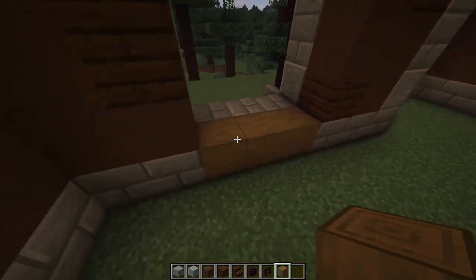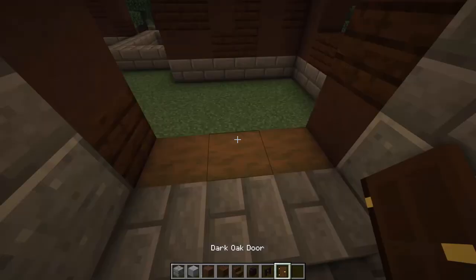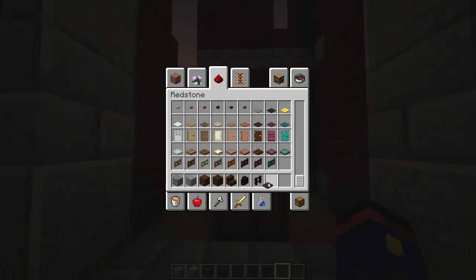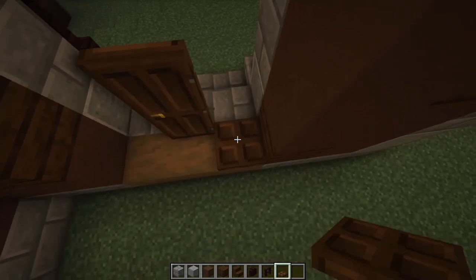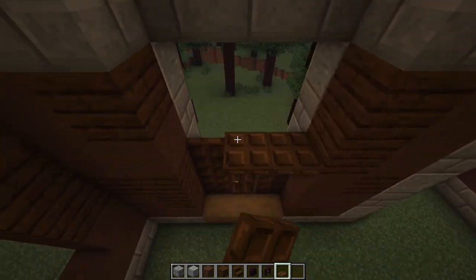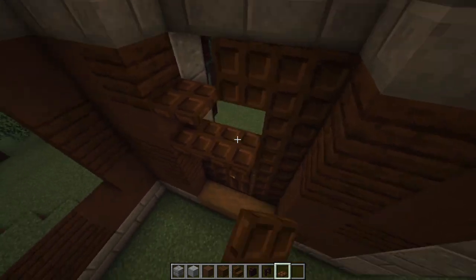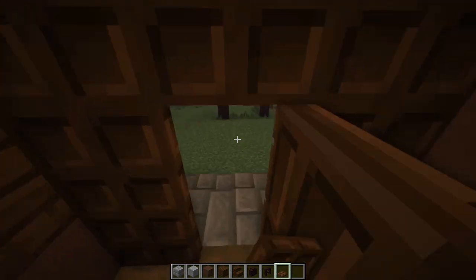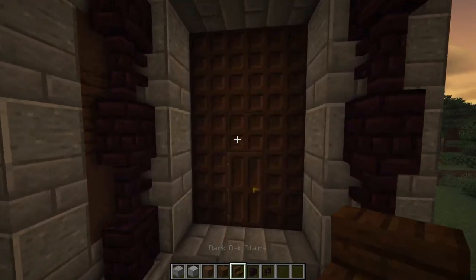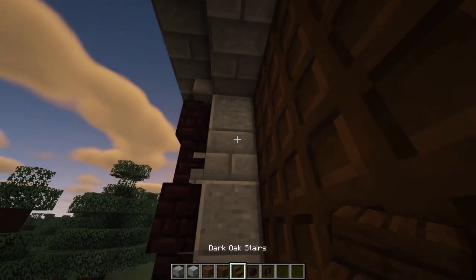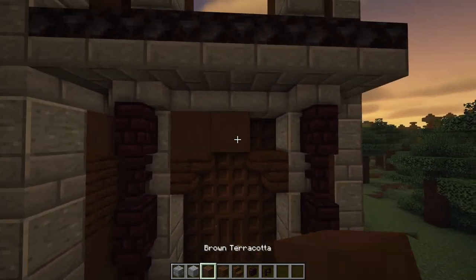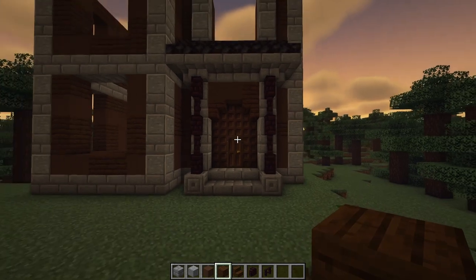My temporary floor block will be spruce wood so that we can place in our door together with a lot of trapdoors. I'm going to use the dark oak kinds to nicely fit in with the wall. I'm actually just going to use the dark oak trapdoors all the way up to here. So this side of the wall will be looking like this. And in front of the door, I'm going to use some dark oak stairs, place them here and there. Should look like that. Use some brown terracotta and dark oak to fill in the top over there.